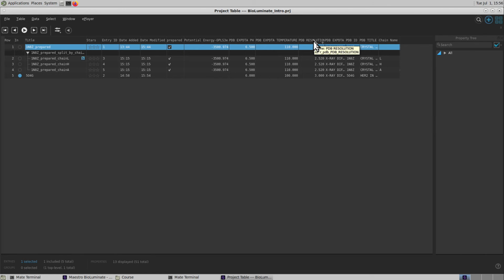Any property that is the output of a calculation that is run in BioLuminate is automatically added to the project table, though you may need to navigate the property tree on the right to display them. You can also import other data associated with entries in your project to the project table so you can see all of your data side by side. This could either be experimental data or other modeling data that you might have at your disposal.